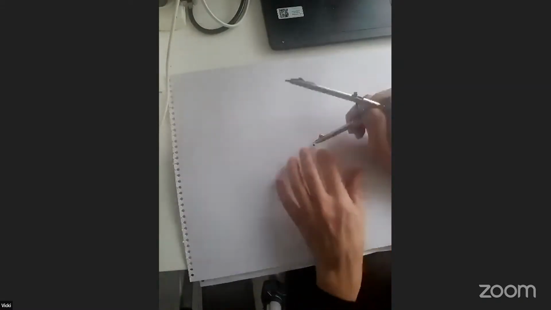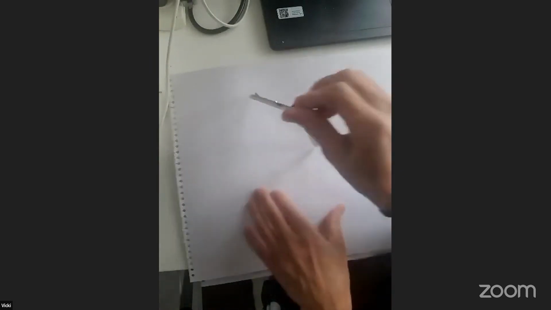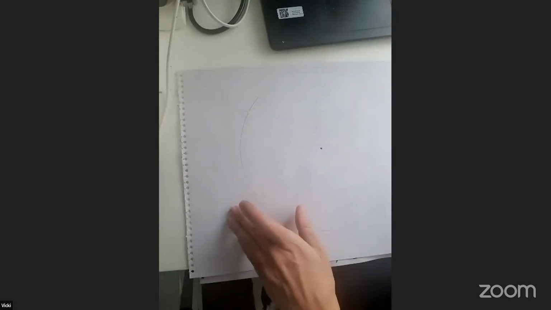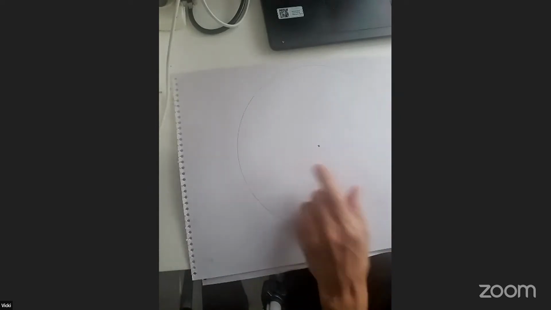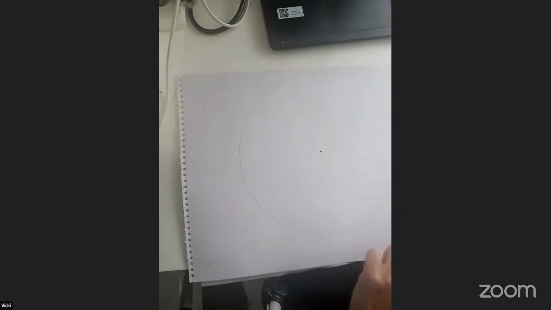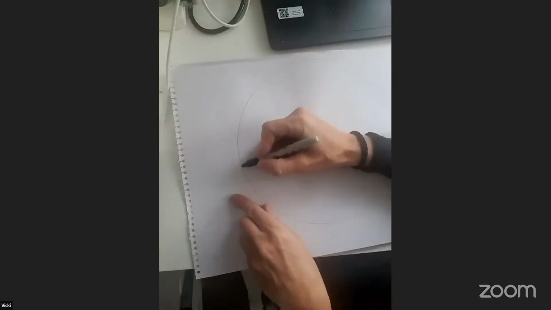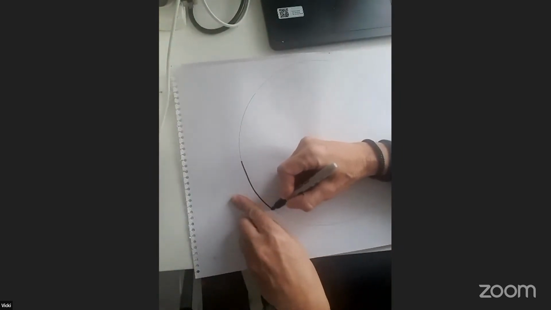Okay, so I want you to put a dot right in the middle as closely to the center as you can. Okay, and then I want you to take your compass and put that in the middle and draw a nice big circle. Now you can't see this circle very well because it's in pencil, and that's why I'm going to go over it in texter just so that you can see it a little bit better.